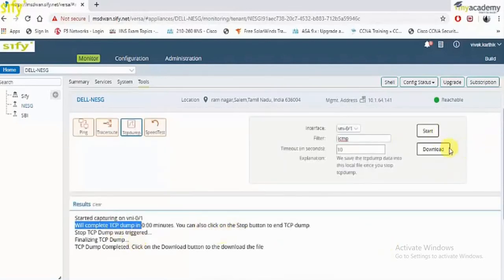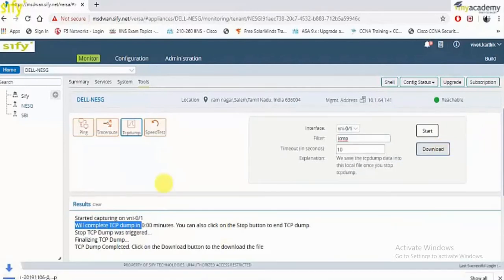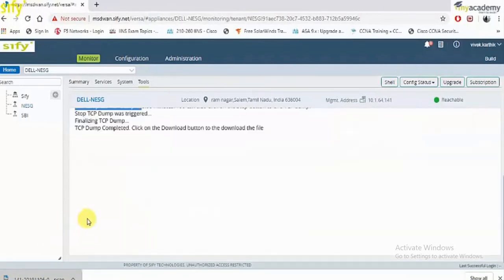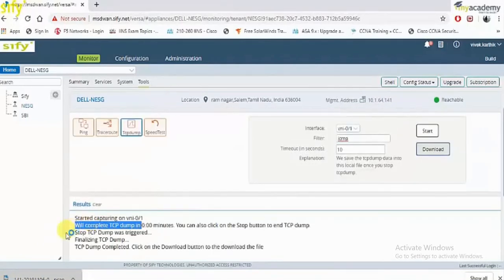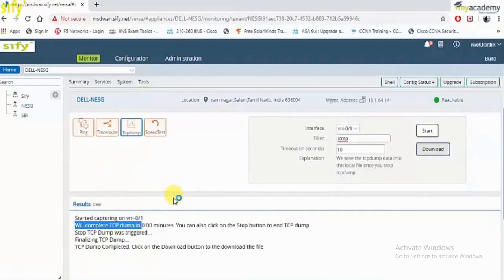Once the download is done, you will get a download button over here. So you also get a downloaded packet capture file. Let me show you that. This is opened via Wireshark. For people who don't know, Wireshark is a packet analyzer tool. It's open source. Anyone can download and install it.